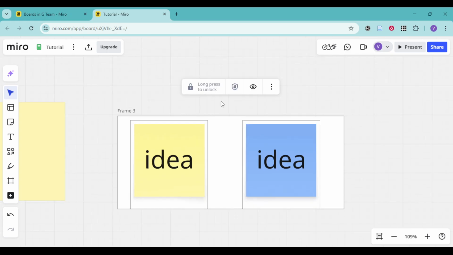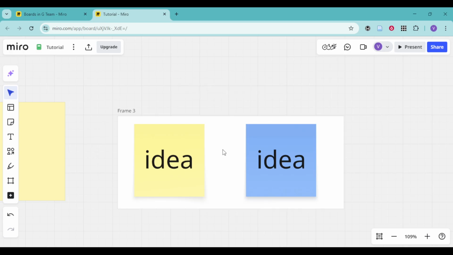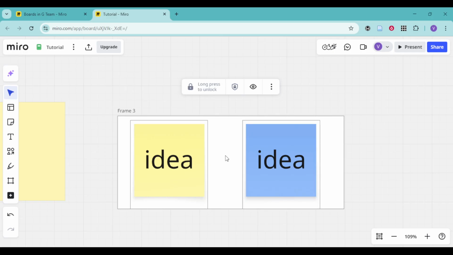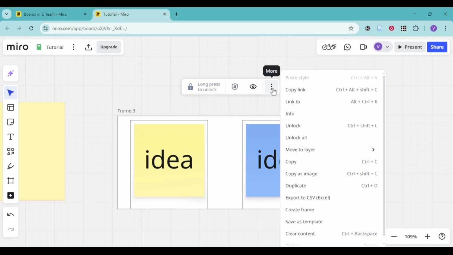If your first click doesn't pick the right thing, try clicking again on the area until the correct item is highlighted. Now let's unlock it. With the object selected, right-click to open the context menu, then choose Unlock. Depending on your device, that right click might be a two-finger click or a long press, but the menu you need will appear right next to your cursor.